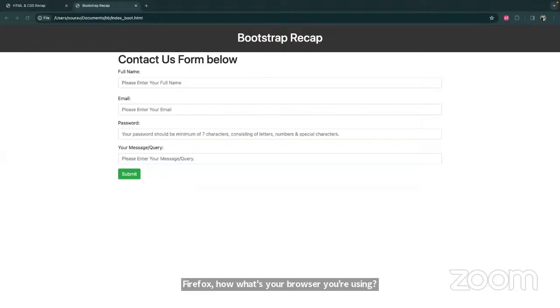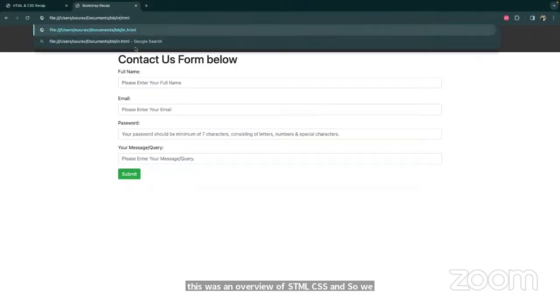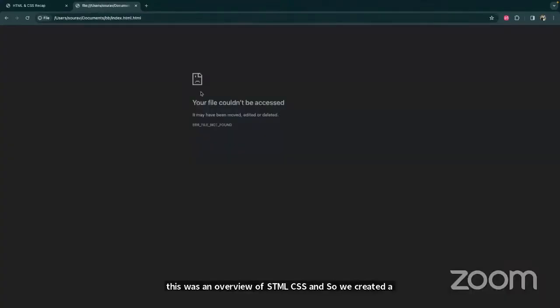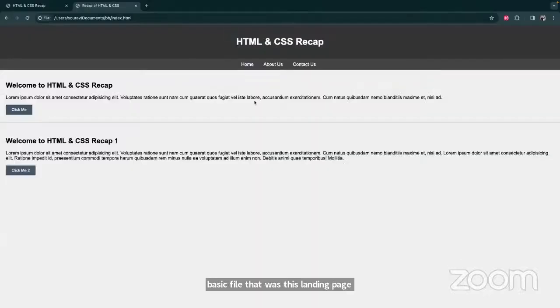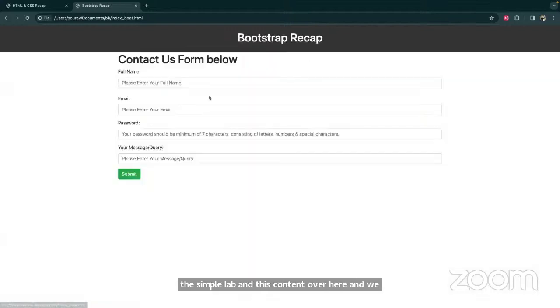So this was an overview of HTML, CSS, and Bootstrap basically. We created a basic file, this landing page. And over here we created this simple nav and this content, and we created the link to the contact us form, which we created using Bootstrap.